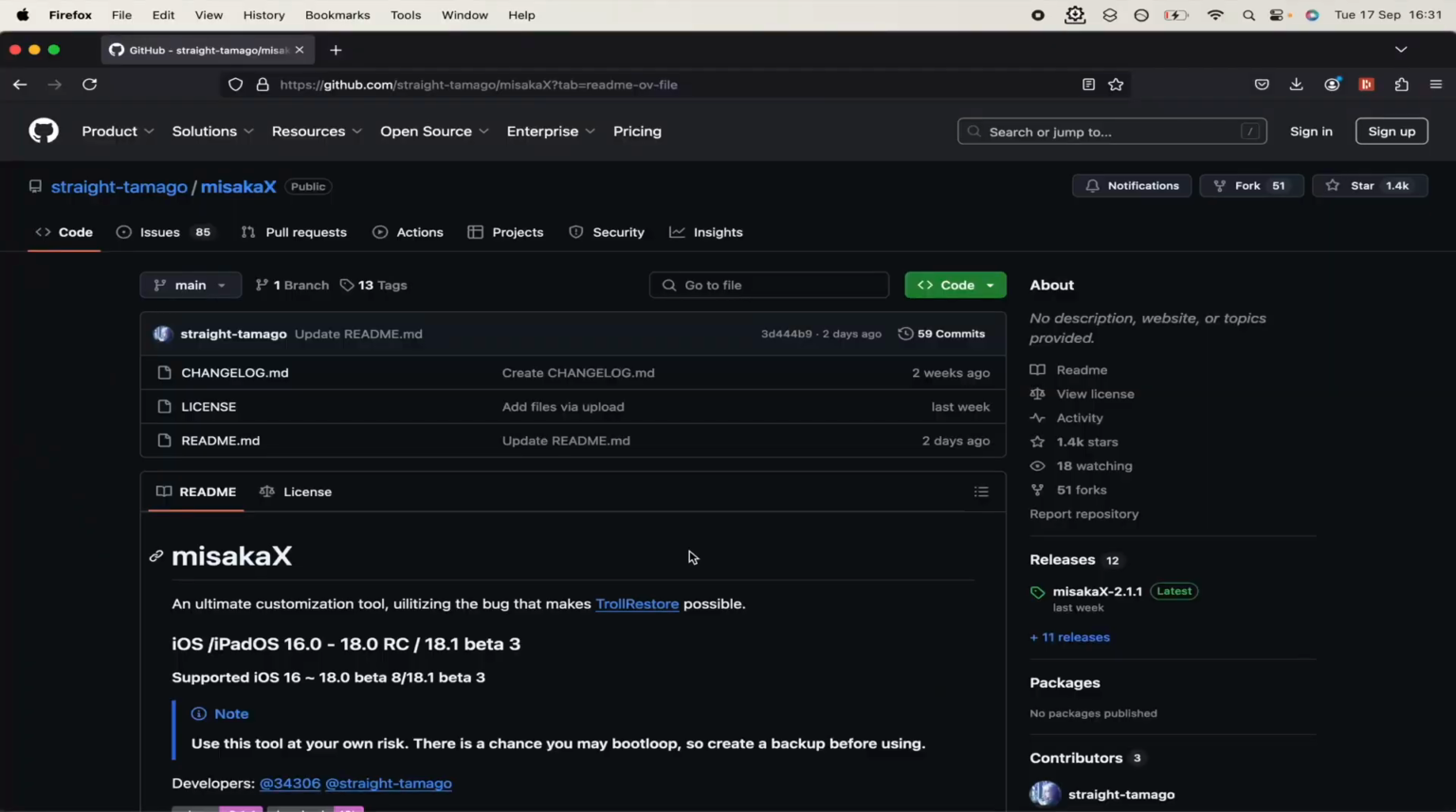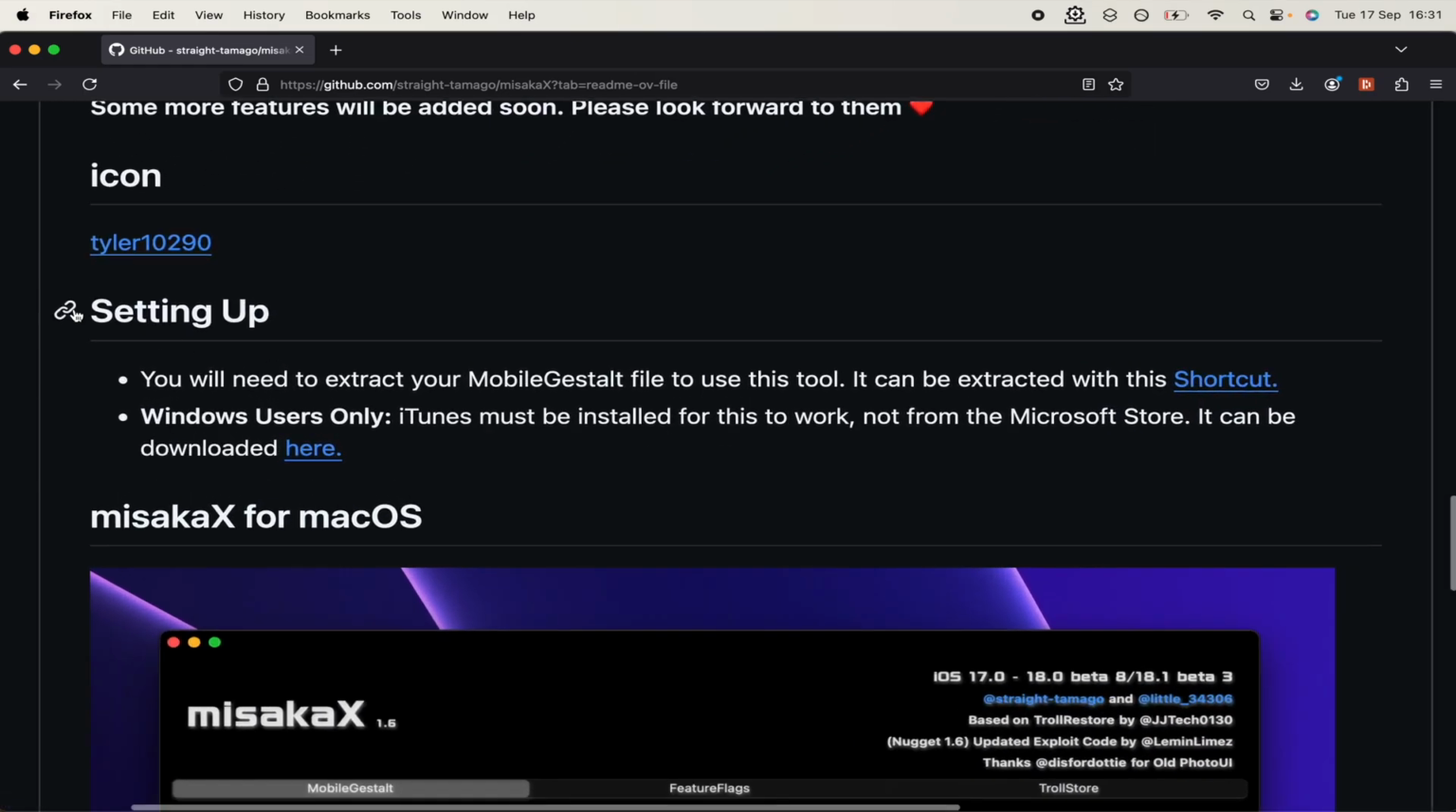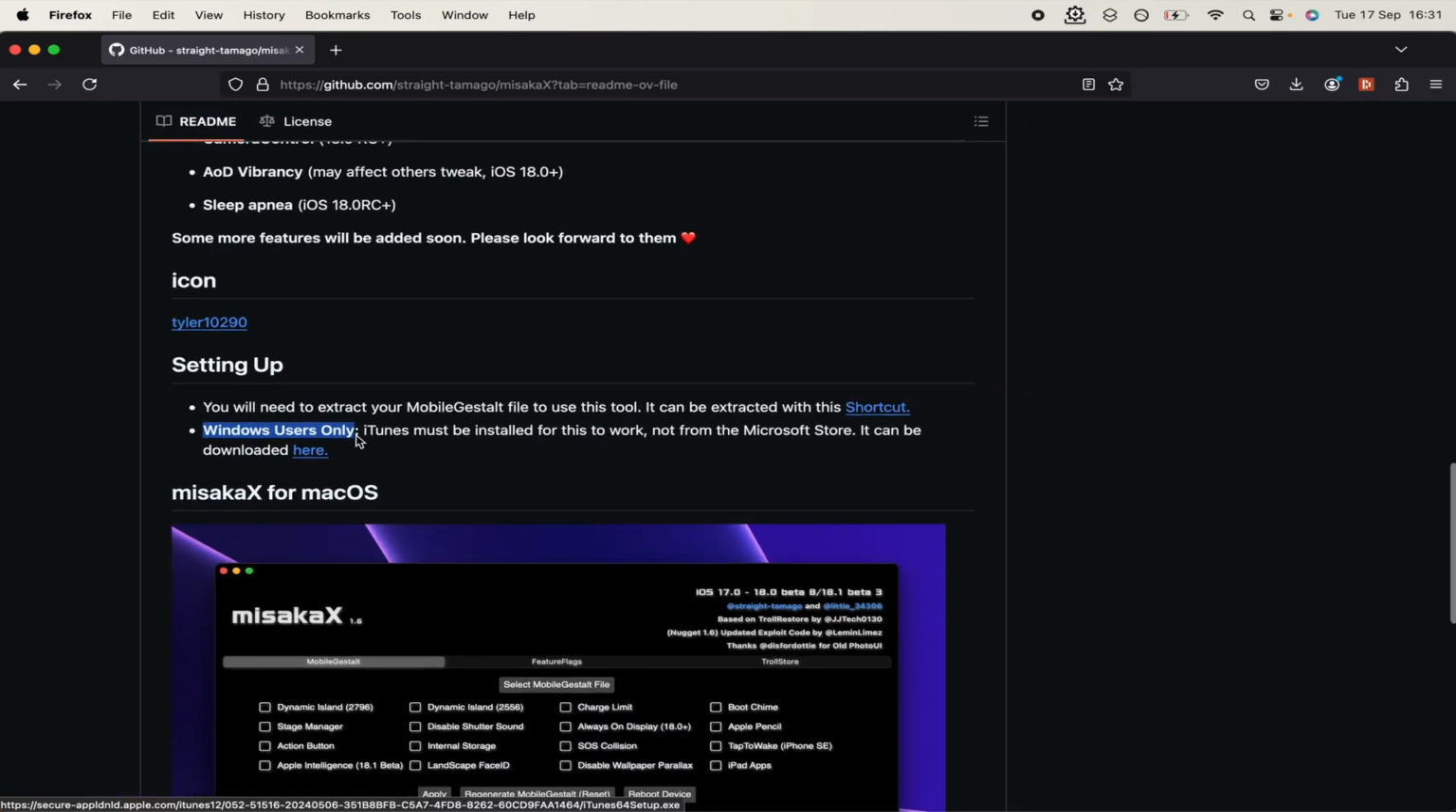We now need to head to the Misaka X GitHub page on our computer. I want you to scroll all the way down, and under Setting Up, if you have a Windows computer, click here to download iTunes from Apple. It's a certain version of iTunes that you need to use in order for the Misaka X to work.